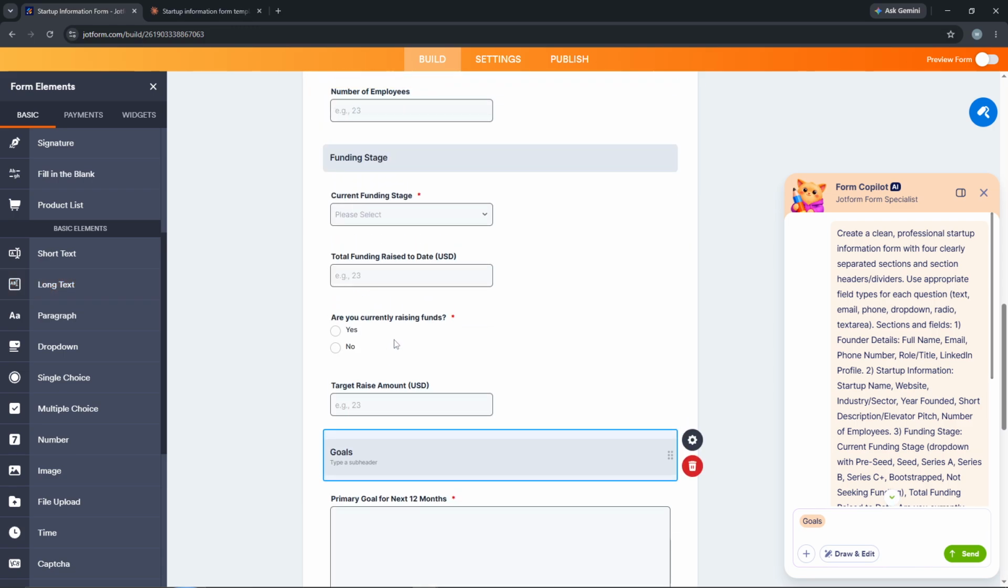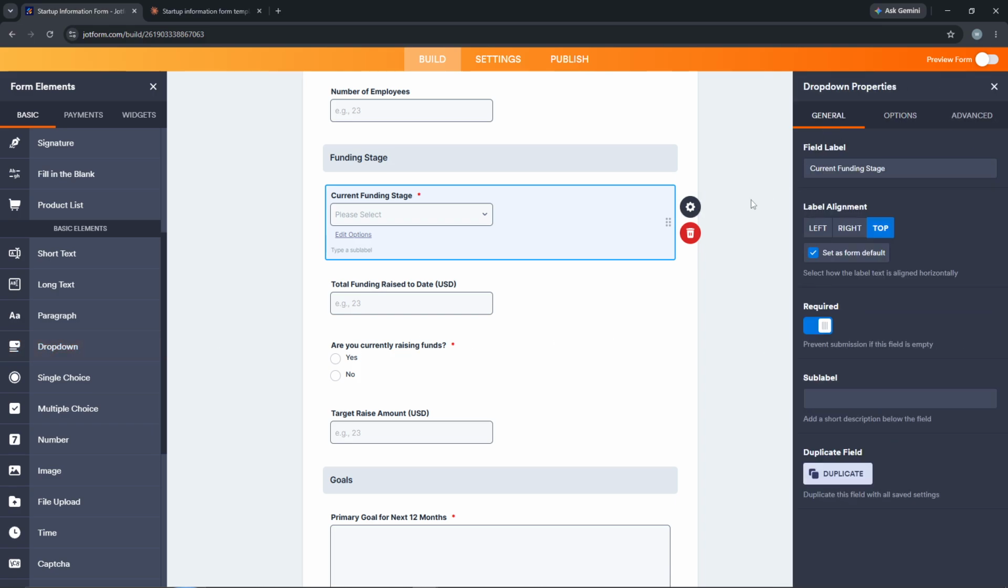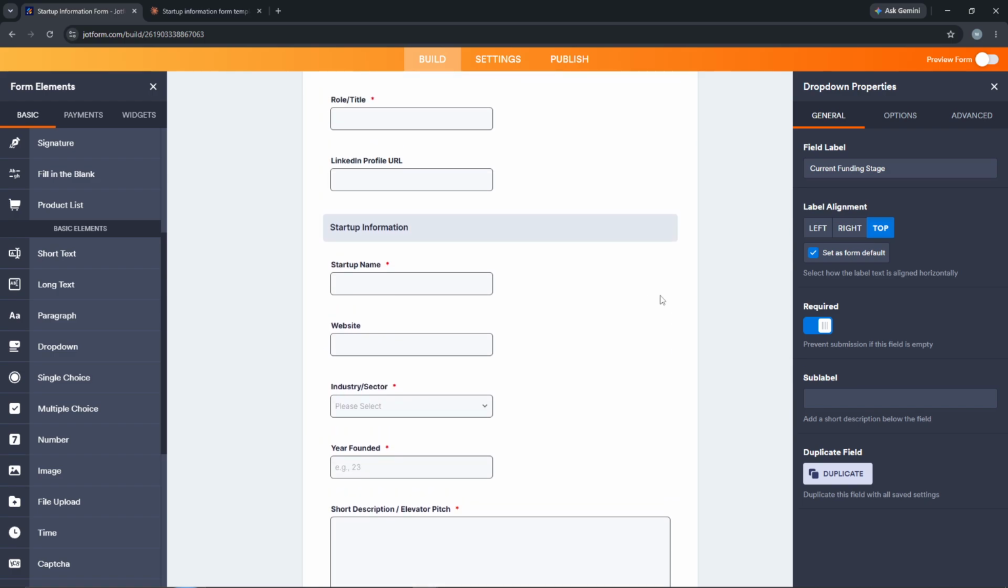Next, customize the form by editing the labels, descriptions, and required fields. Make sure each question is easy to understand. You can also adjust the wording so it fits your brand or the specific purpose of the form.